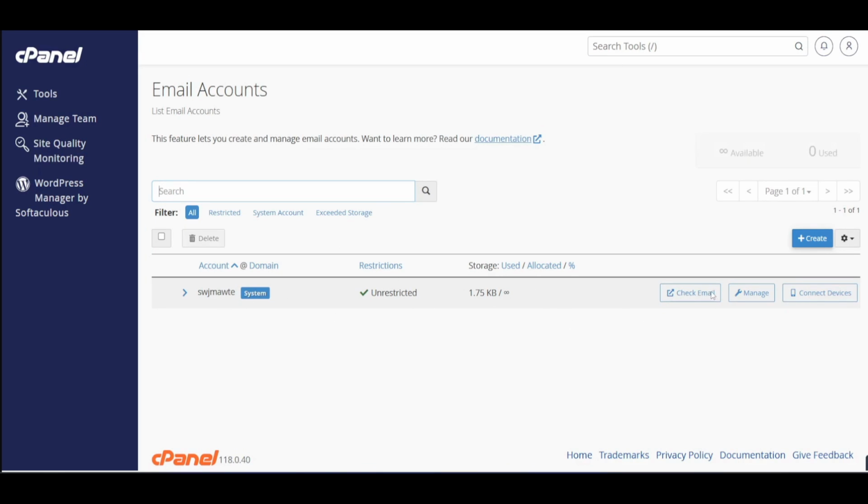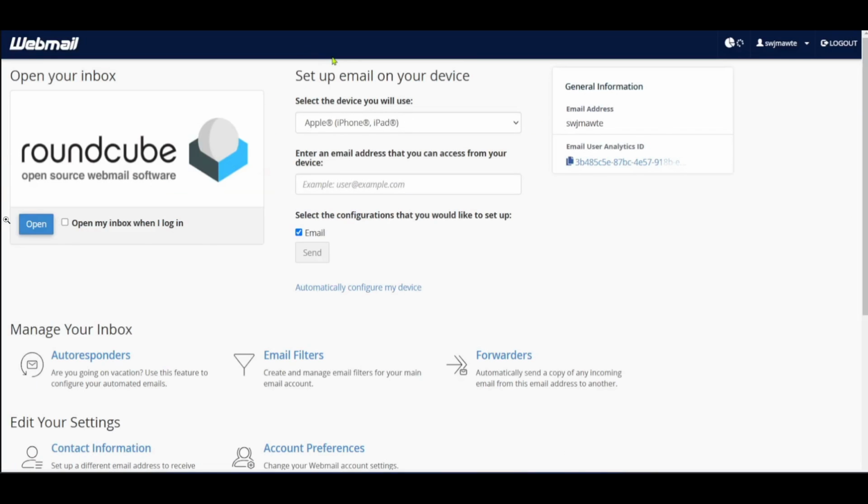And that's it. You've successfully accessed your HostGator webmail. With a little practice, this process will become second nature. If you run into any issues, HostGator support is always ready to help.